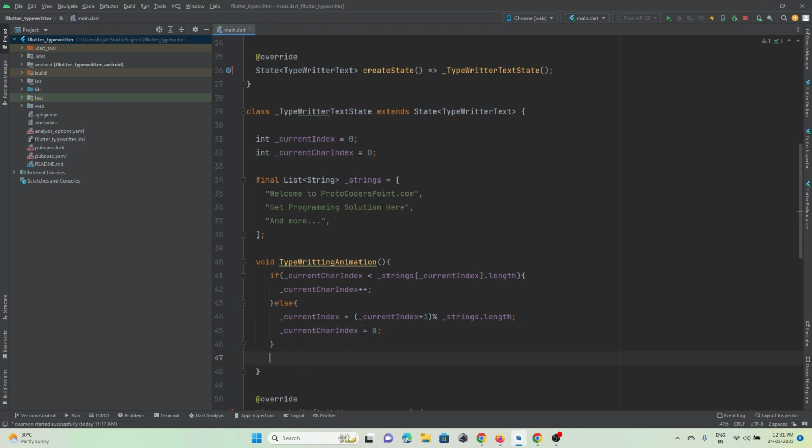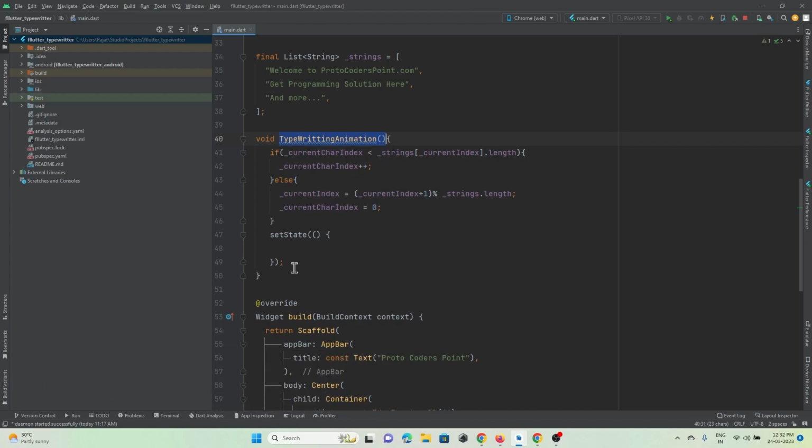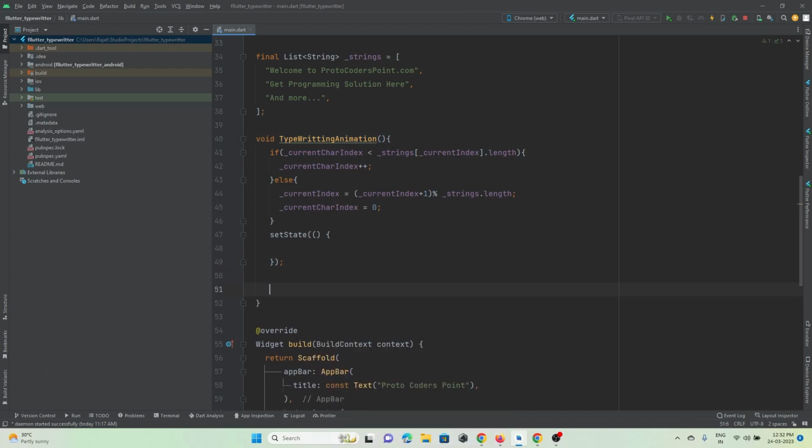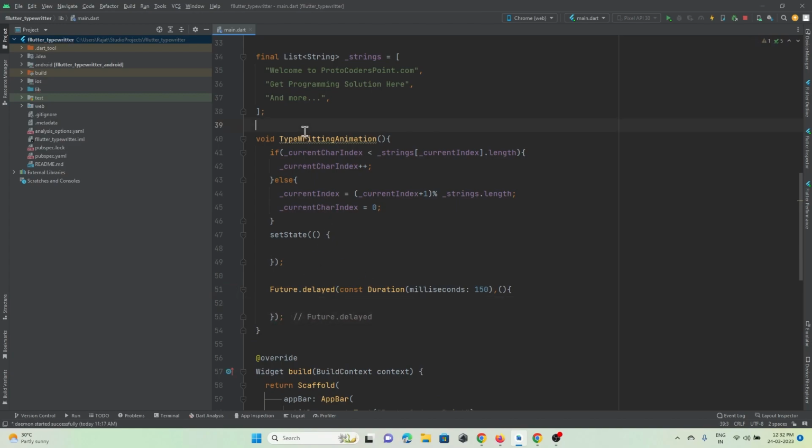Okay, so after doing this, just call the set state property. Okay, and we also need to continuously call this function. So for that we will make use of future delayed. Okay, so Future dot delayed, const Duration, milliseconds. So let's do it 150 milliseconds. Okay, so after 150 milliseconds, I will just call this function again. Okay, so it is getting called.